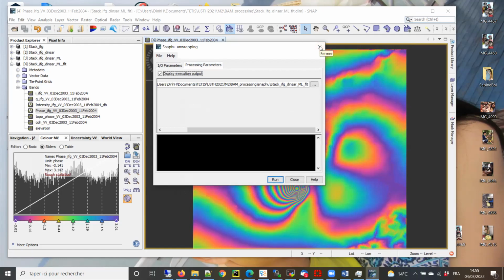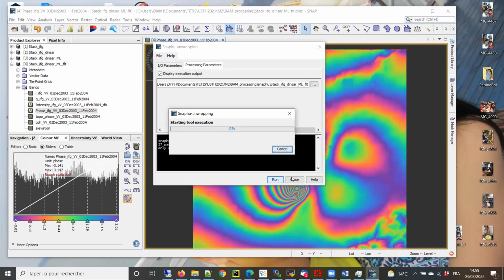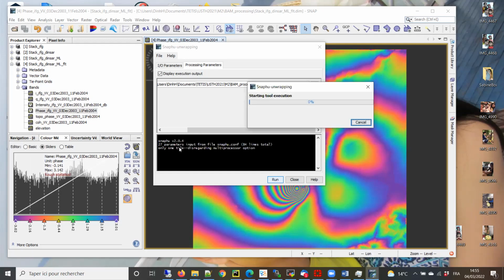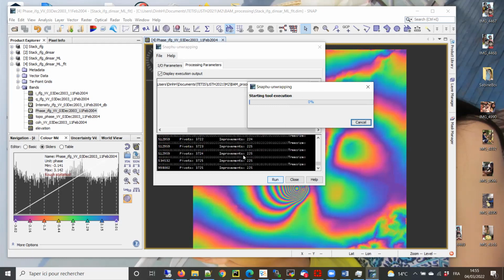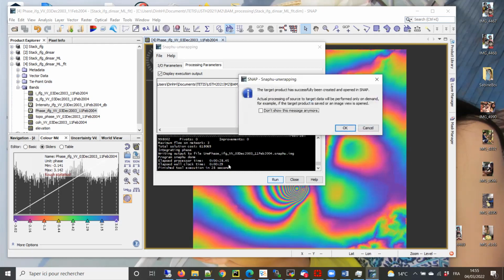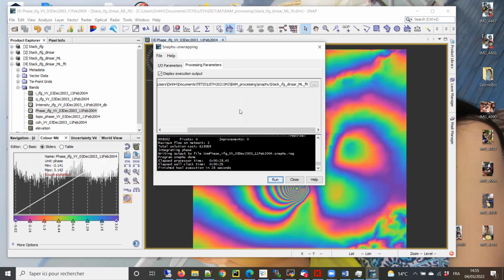So I run it, and okay, it's running. Basically that's the correct one, because we need to be careful with the input parameters. So it's running here, with 27 input parameters for Snafu. It will finish soon because Snafu is very fast. So let's hope. Okay, it's done in about 28 seconds, successfully.